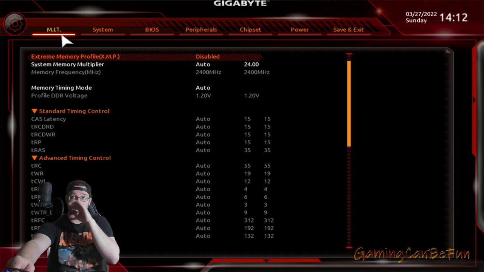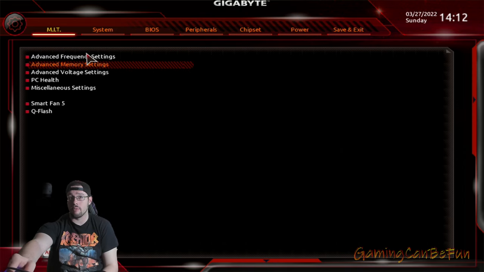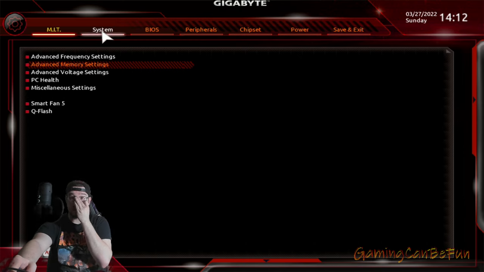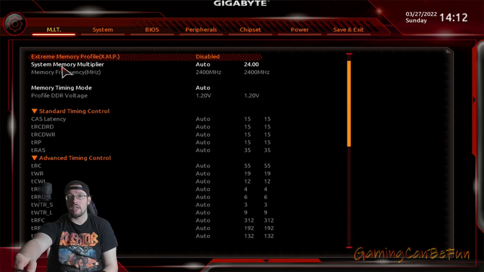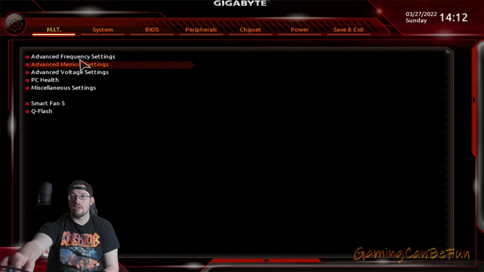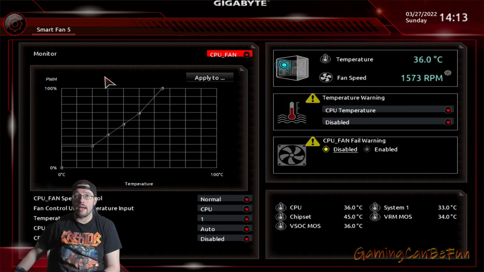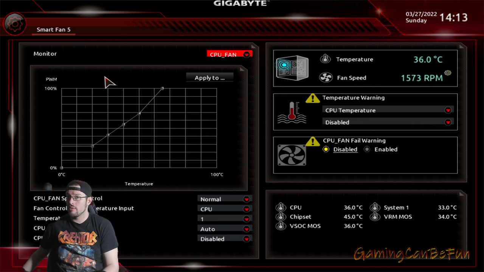So again, the BIOS is different for every motherboard. To overclock the RAM to get the speed you're paying for on a Gigabyte board, I don't know if it's for all Gigabyte boards, but for this one, you have to go in the M.I.T. tab and then advanced memory settings and then Extreme Memory Profile XMP and then turn that on. But I don't have RAM installed into this computer that can be overclocked anyway. So sometimes if you can't find the back button, you can hit escape on the keyboard.